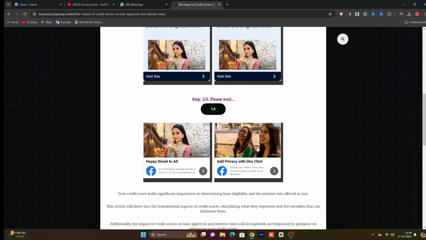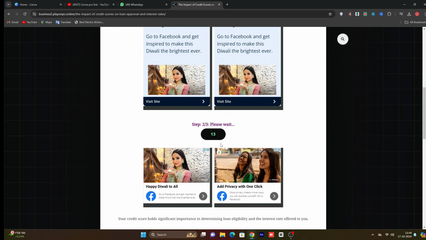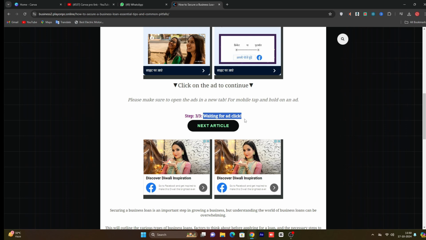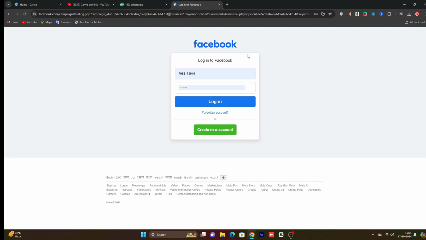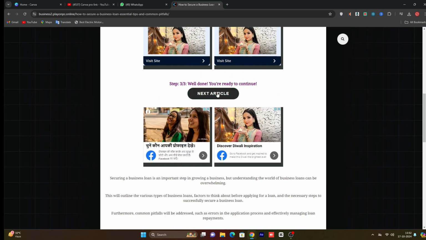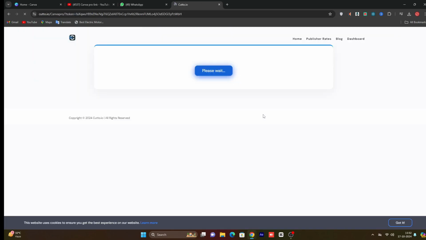Now you have to find the timer. As soon as all 3 of your tasks are completed, in the last you will get the option to right click on an ad. You have to come back by clicking on any one ad. Then you will get the option to get the final link.